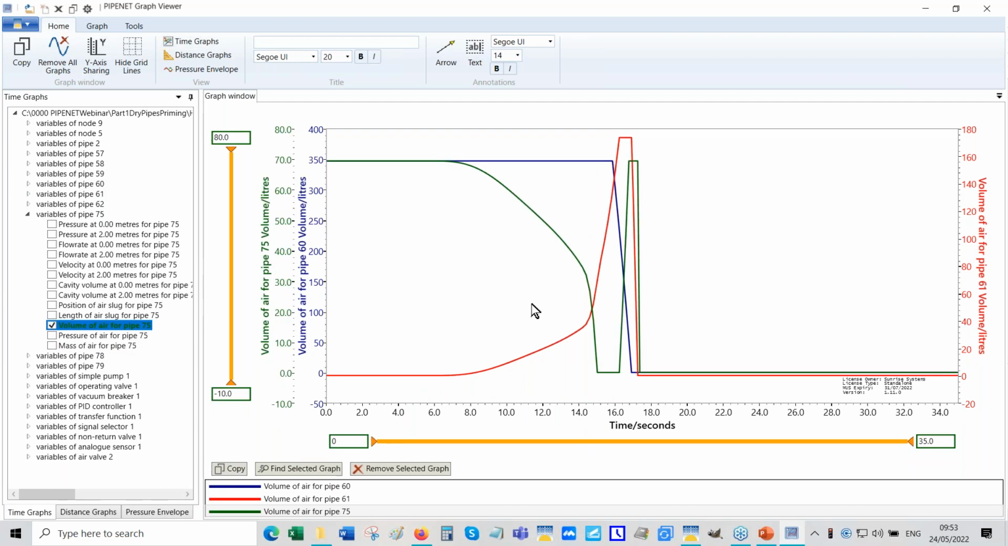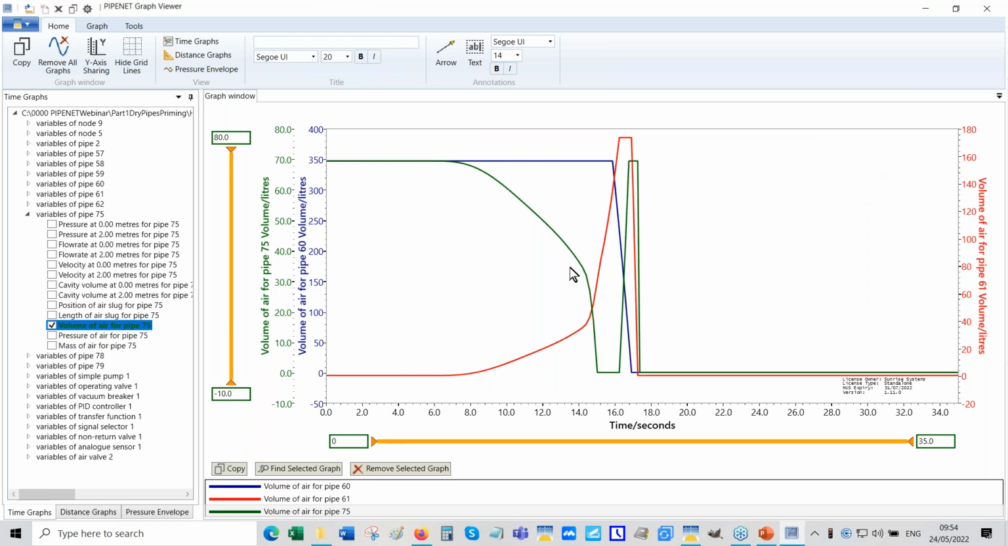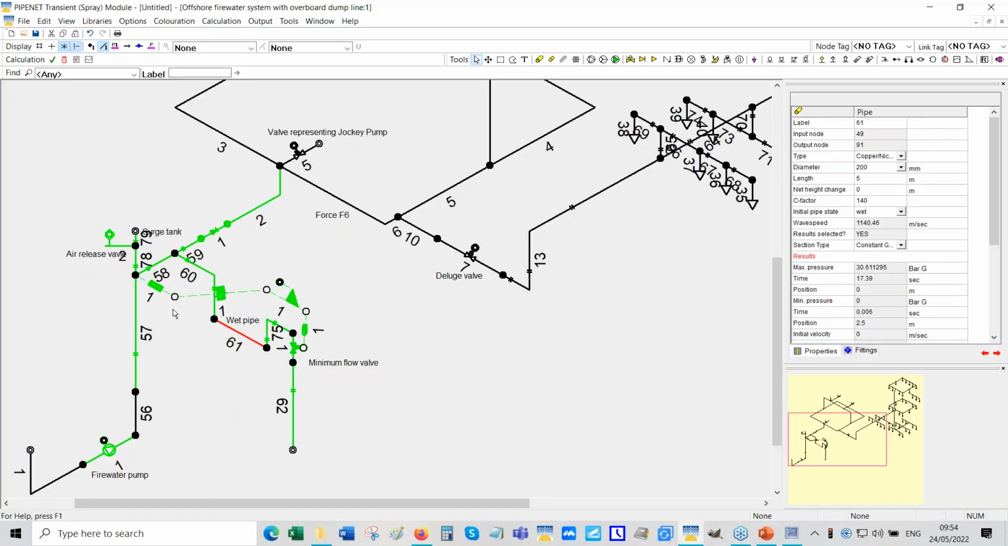Because pipe 75 starts losing, because see, there is water that comes in from here, and that pushes the air out, air volume, and then increases. But don't forget, there is air which was in this pipe that comes all the way. There is another air slug that actually moves through that pipe.